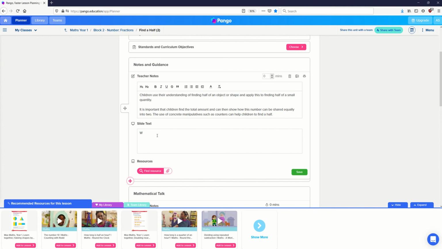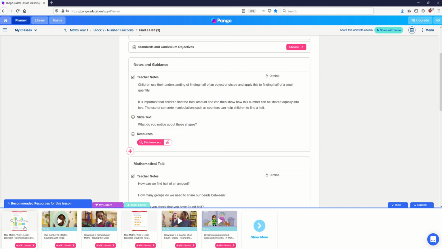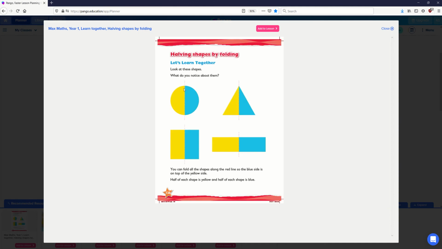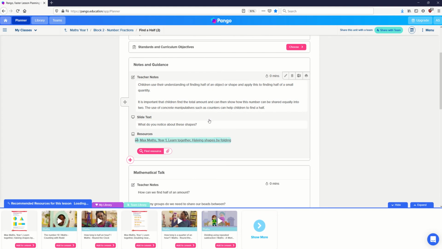So this might be, what do you notice about these shapes? And then here, I can see down the bottom, I've got a resource which would be very appropriate for this lesson, which we've recommended for you on halving shapes. So I can add this to my lesson here, and there is that resource there.